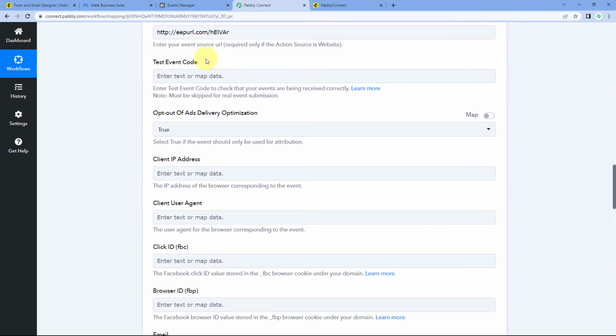Then it is asking us test event code. The help text says enter test event code to check that your events are being received correctly. Must be skipped for real event submission. So guys, while we are setting up and testing this automation, we actually have an option of entering test event code. So that while we set up this automation and test it in real time, we can send some test conversion details, some test event to Facebook conversion. Using these test events, Facebook ads is not going to optimize our ads. So if you want to send some kind of test events, we just have to enter the test event code from our Facebook events manager section over here.